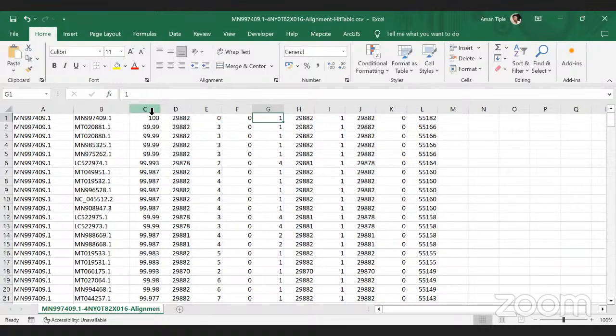Sorry, it is the gaps, penalties. Then the start of the query sequence, the end of the query sequence, the start of the similar sequence to the query sequence, and this is the end. This is a bit score, and this is the e value. This is the e value, and this is the bit score.